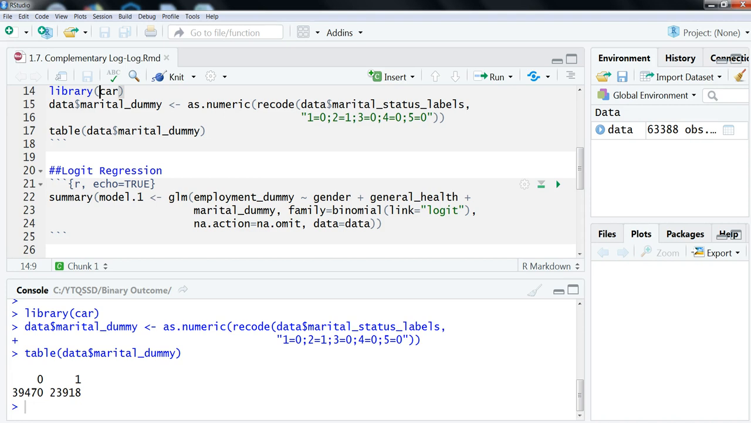Hi, this is Brian Fogarty, and what we're going to do in this video is look at how to do complementary log-log regression in R.